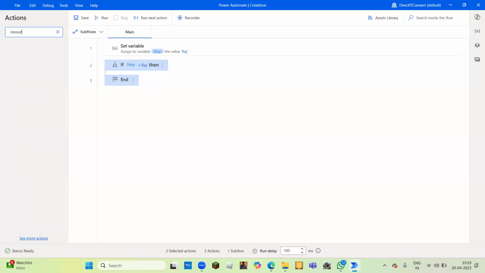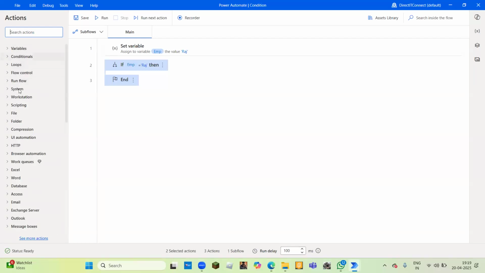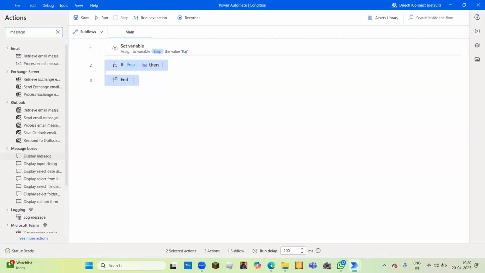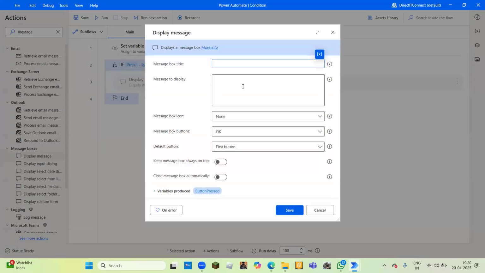If you want to search for any action, you can do the drag and drop, or you can simply search here. Like I know message is there in display message box. I will select it and click condition met.